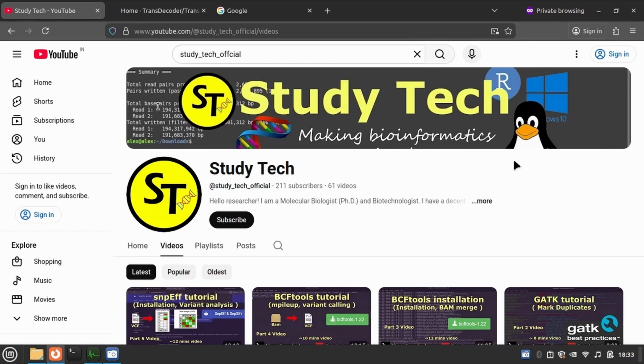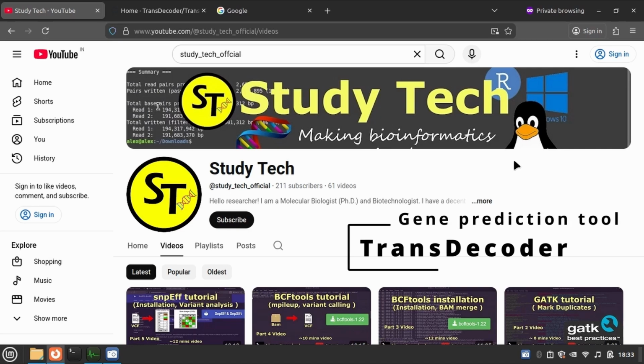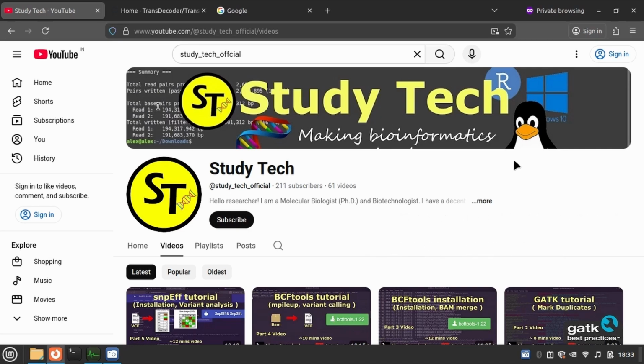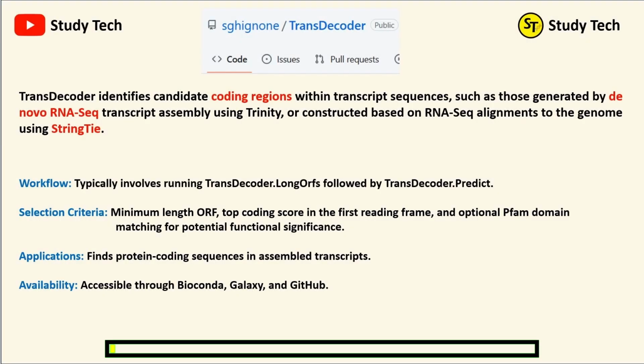Today I'm going to demonstrate the TransDecoder tool to detect the coding region of the transcript. TransDecoder identifies the coding region from the transcript, mostly in the de novo transcript from Trinity, or it can construct it based on the RNA-seq alignment from the genome using StringTie.